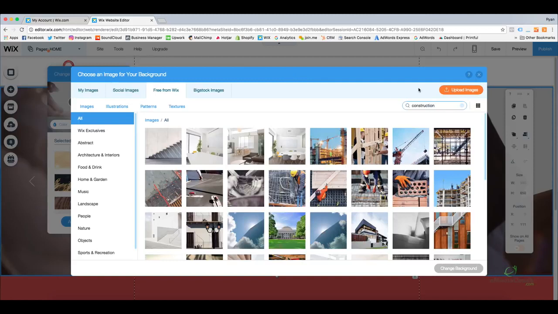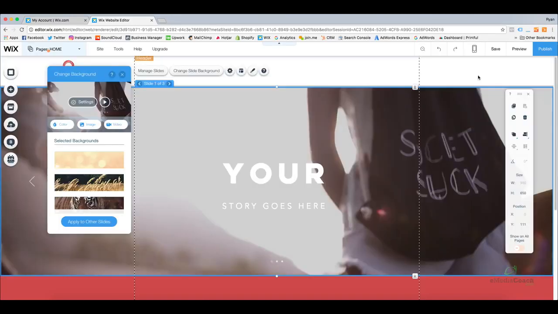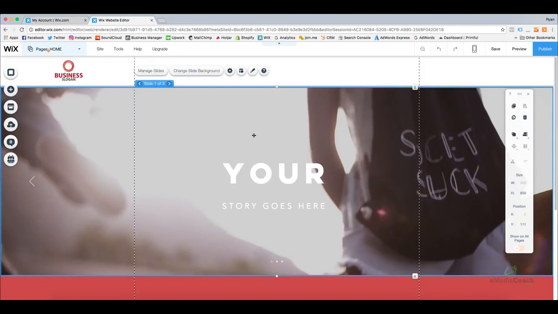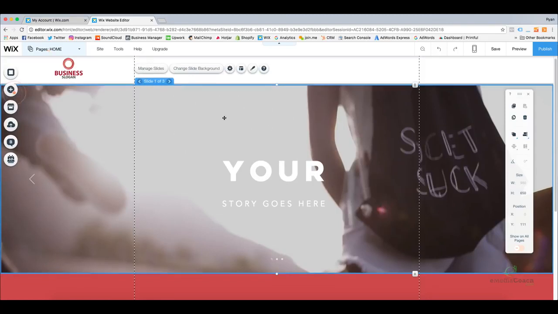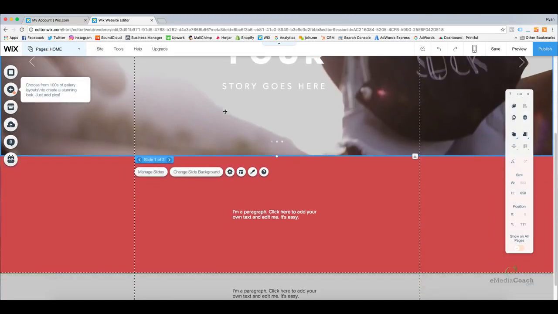So I actually like the images that we have in our slideshow right now, but I wanted to show you guys just how to add your own images to the slideshow. So I'm just going to X out of everything. But you would have selected your image, and it would have changed to whatever you like. Now we're going to scroll down here.